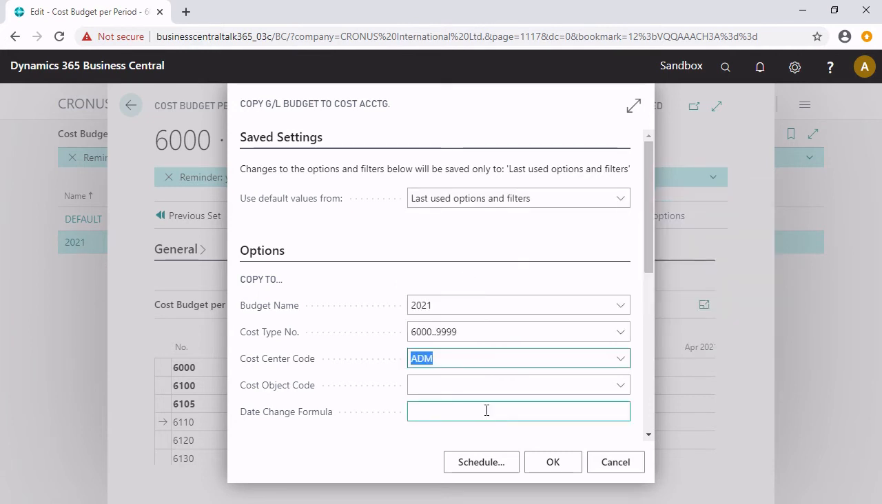I can also fill in the date change formula field. What does that mean? For example, if I have a budget for 2020 in financial accounting, then I can enter formula 1 year here at date change. Then every booking from 2020 would be postponed exactly 1 year to 2021. But I don't need that for my example. Let's scroll down a little now.